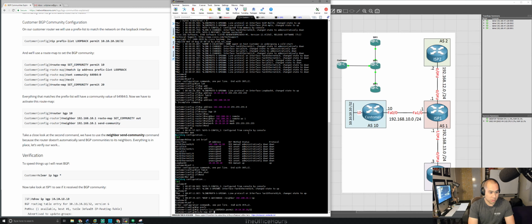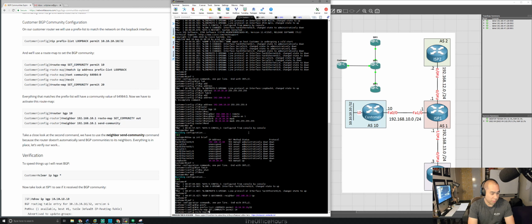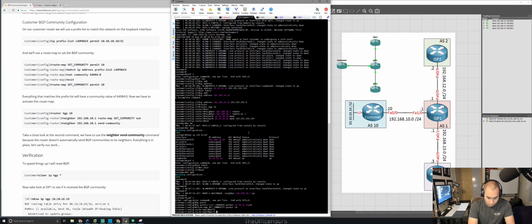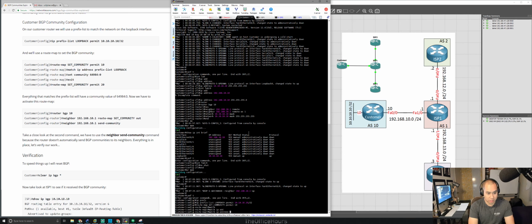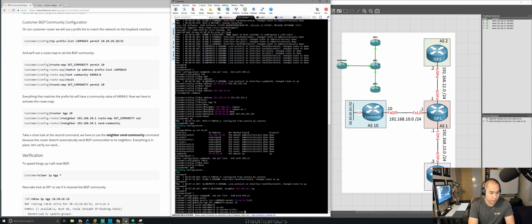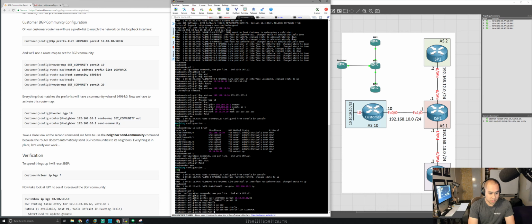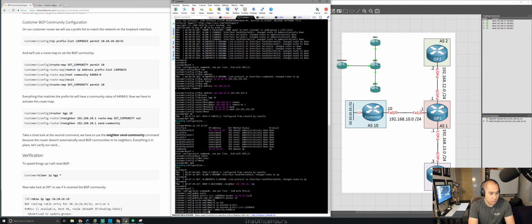We'll give it a name of set community. We'll do a sequence number of 10 with a permit statement. We're going to match IP addresses in the prefix list that we just created. We'll set this community as what we configured back at the ISP1 router, 64984:0. Exit, and we'll give it one more statement with a sequence number of 20. Route map set community.